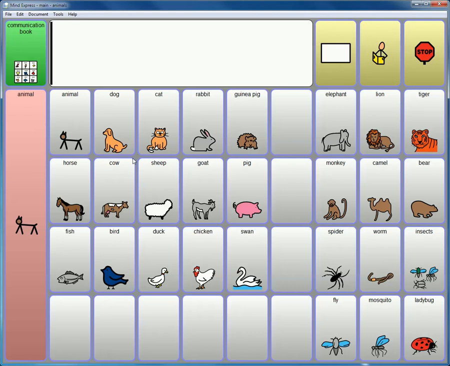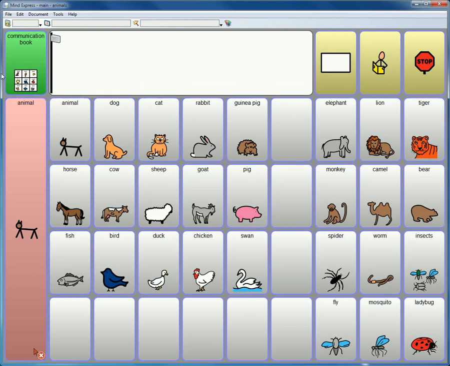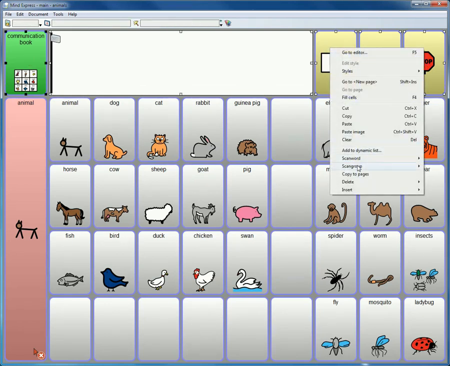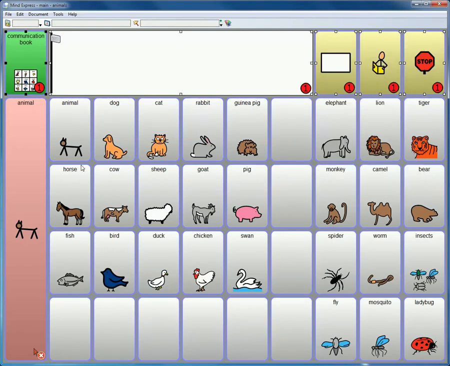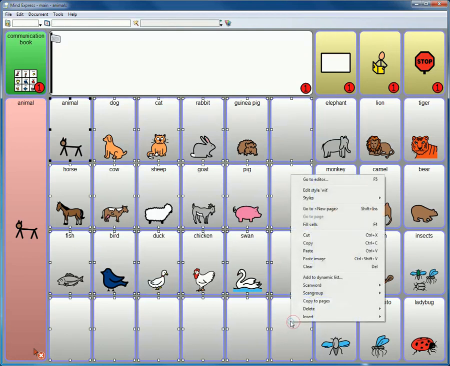One of the first things I want to show you: if you go to edit mode, select a number of cells and then right click, you can now assign those cells to a scan group. So you can make custom scan groups in MindExpress now. If I select a scan group, you will see an indicator in the bottom right corner. It will show you to what scan group these cells belong.